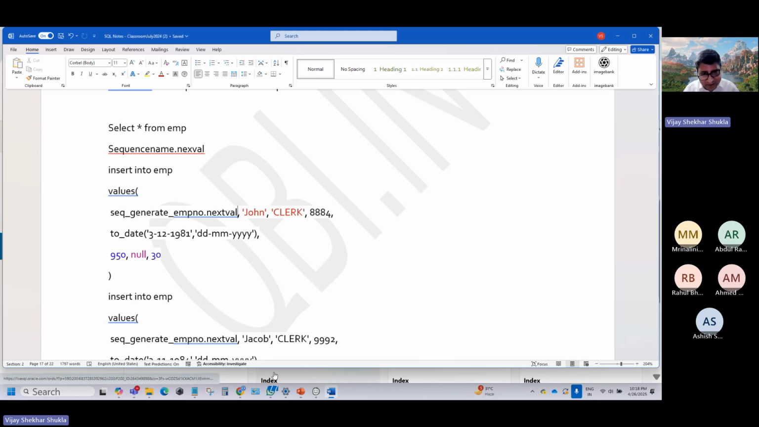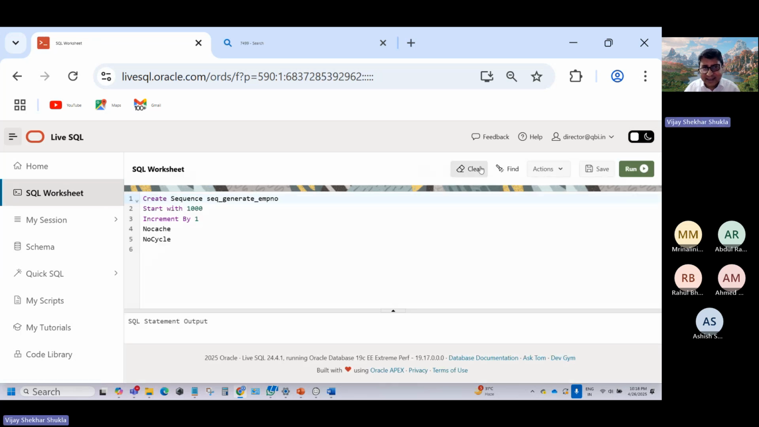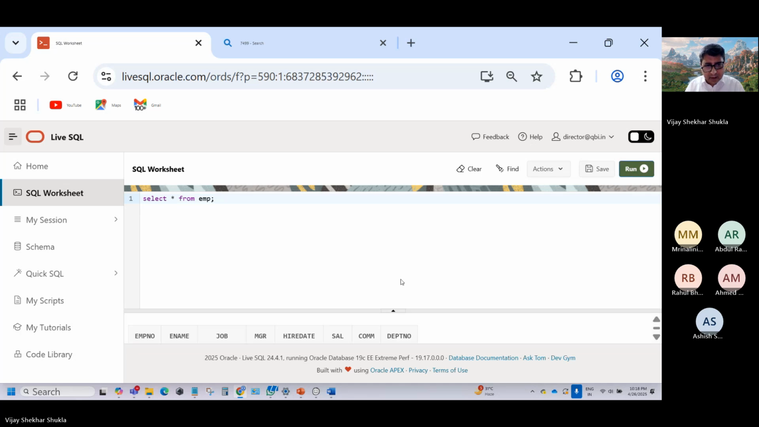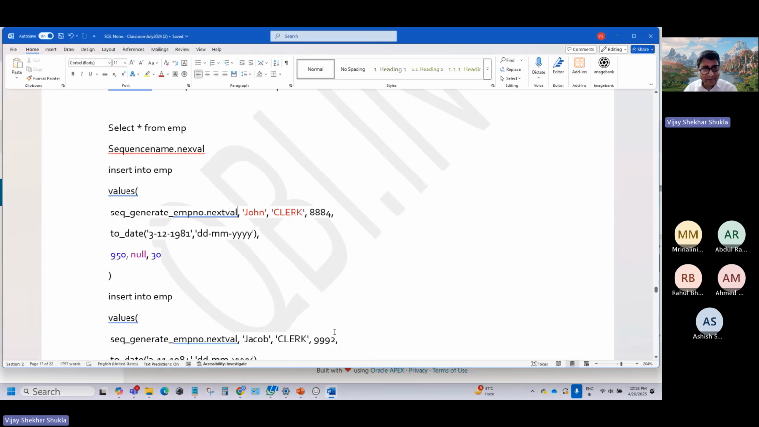You can check what is there in the EMP. In the SQL worksheet, select star from EMP. Employee number, ename, job, manager ID, hire date, salary, commission, department number, in the same order: employee number, name, designation, manager ID, joining date, commission, etc.